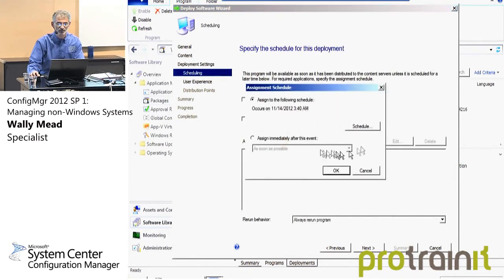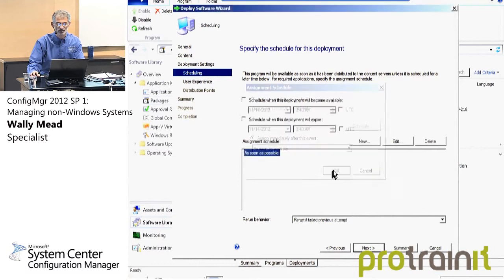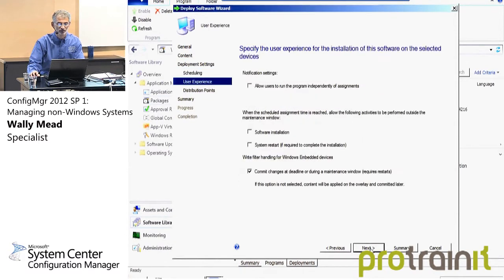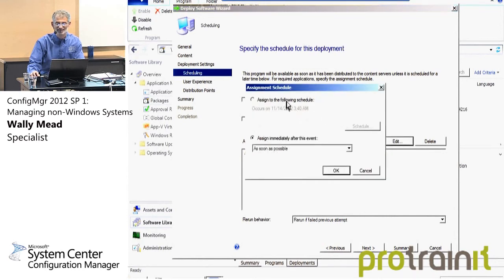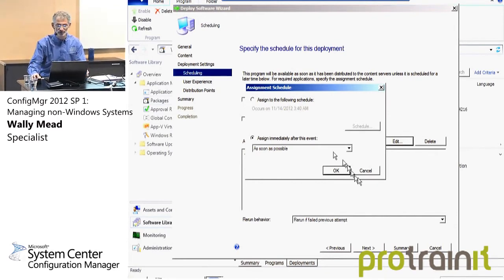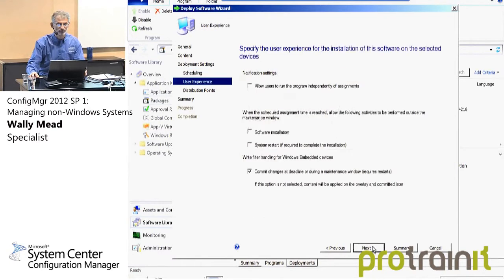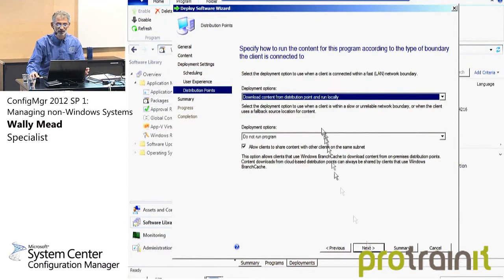Scheduling, I need to make it available. I'll make it available right now, as soon as possible. There were some problems in previous releases, previous builds, where if you gave it a date and time, and we passed that date and time, it wouldn't go back and run it. I think they got that fixed now, but just to be safe, I'm going to do these as soon as possible. And user experience, commit changes about embedded, which I'm not.